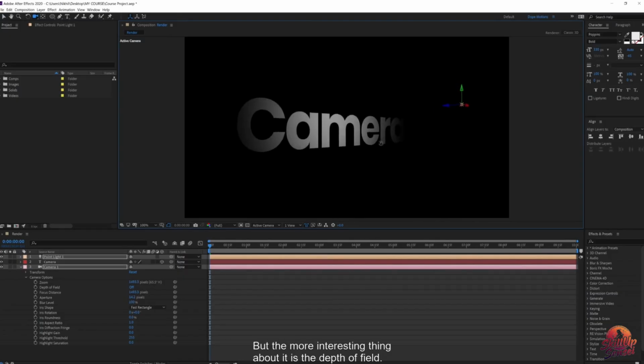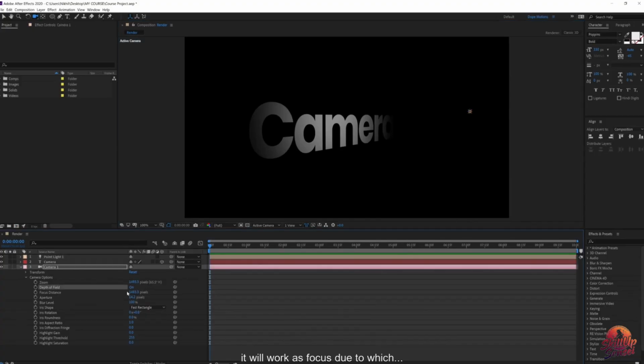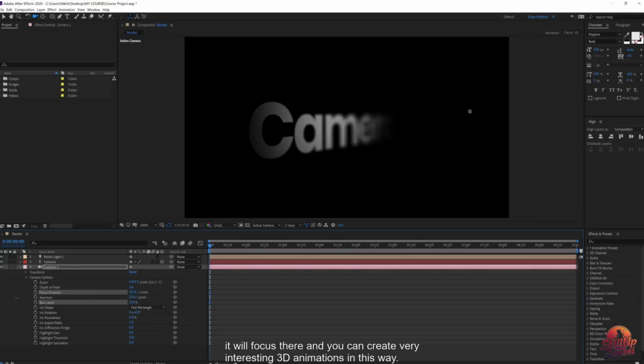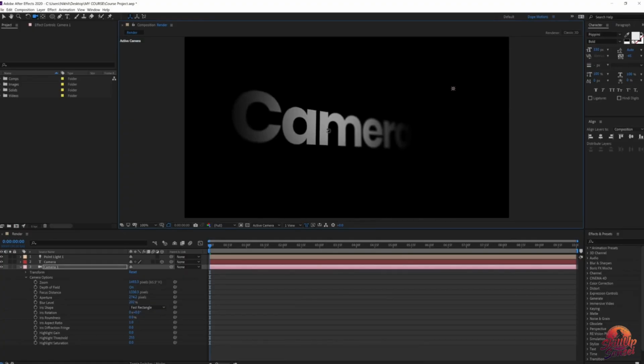But the interesting thing here is the depth of field. If I turn on its depth, it will serve as the focus, which means if I increase the aperture and also increase the blur level, you'll see that the focus distance is set just like a real camera's operation. Wherever its focus distance is set, it will blur accordingly, and you can create some very interesting animations. You can even make some really interesting 3D animations. It's all very intriguing here.